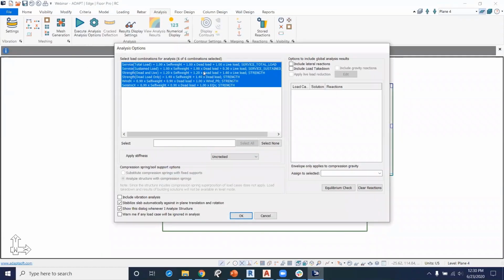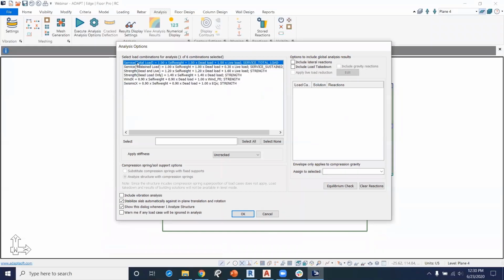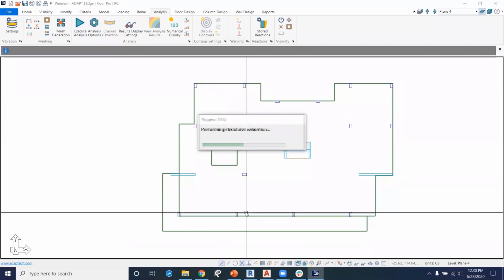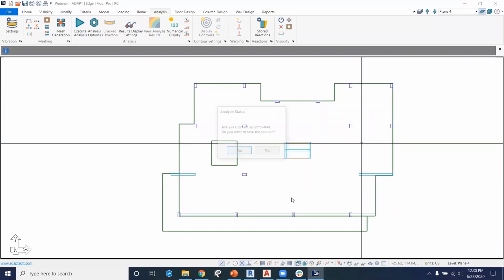This brings up our analysis options window. I can click which load combinations I want to use. Since I'm in single level mode, the building loads I'm not going to worry about. So let's do a service total load combination as well as a dead and live load combination. And click OK. The program is going through the analysis for this single floor right now, more or less disregarding the other levels in the model. We'll click Save the solution.